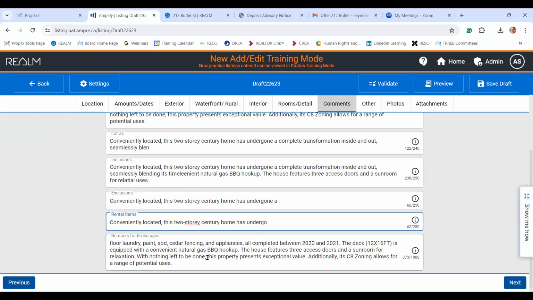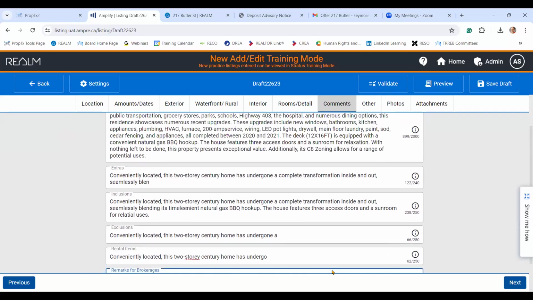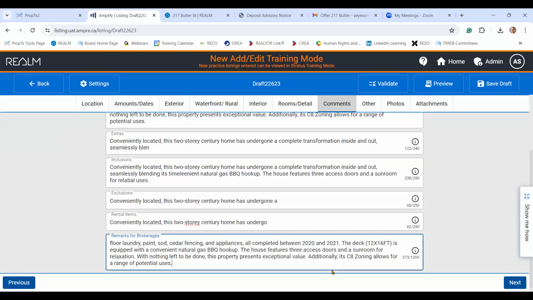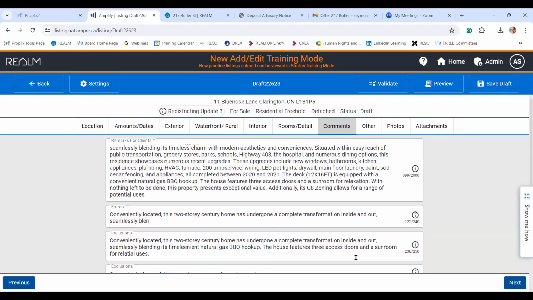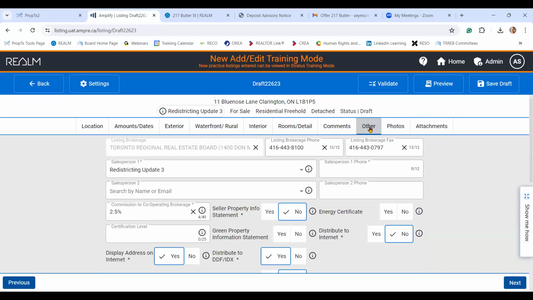And the remarks for brokerages field would be for anything that is private that shouldn't be seen by the public. So any comments that sound like call me and things like that, at this point in time, those types of remarks are only allowed in the remarks for brokerage field. And just another reminder that the rules are presently being reviewed, so we'll all have an opportunity to relearn them together.